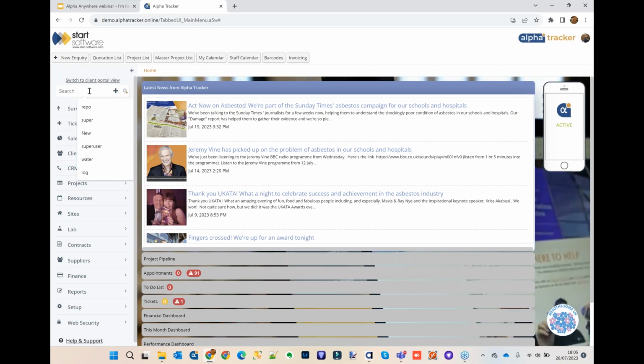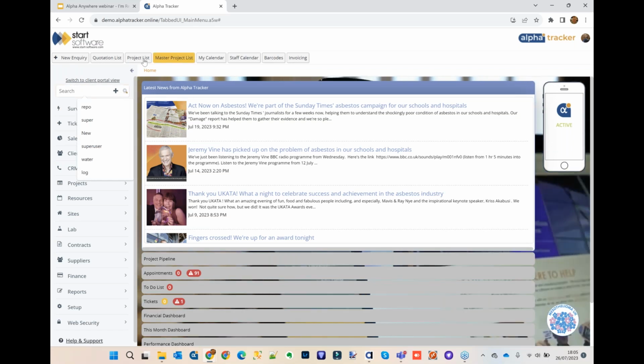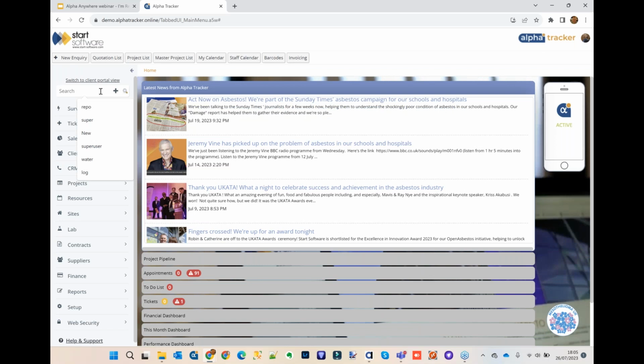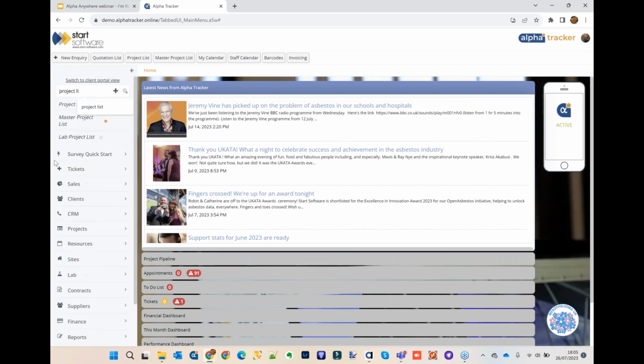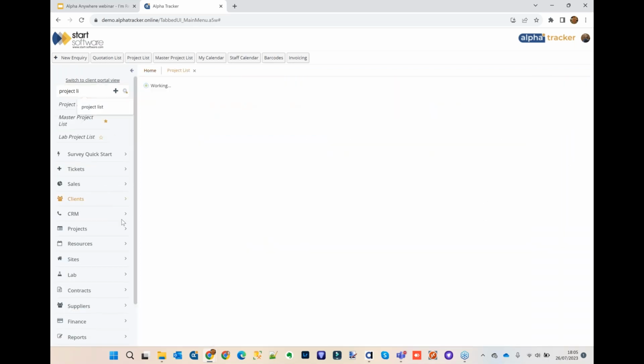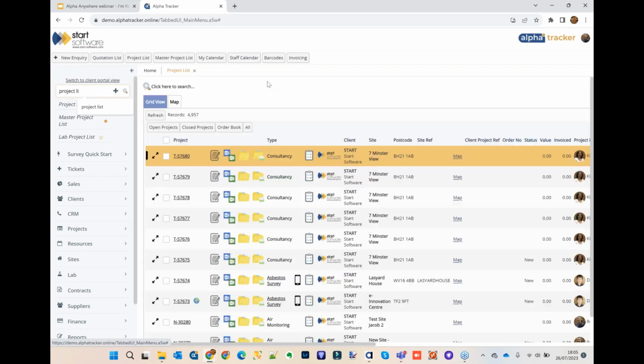So I pressed project list there. I could have typed in project list and got the same sort of options here, and I could have got to it that way. So if you're into the tabbed UI, have a look at the favorites bar, have a look at the universal search, the menu search. Really good things. So this is a grid.